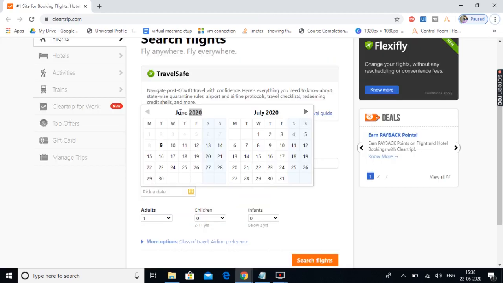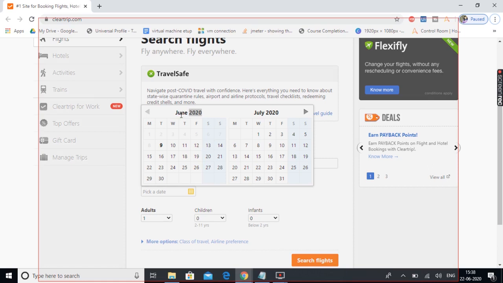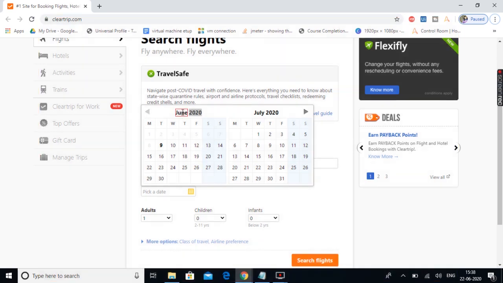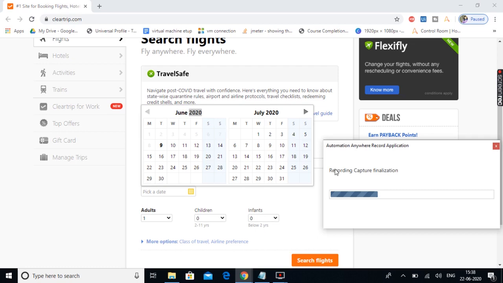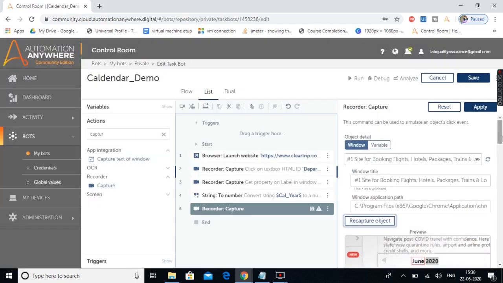So now we need to capture this month. So mouse over here until and unless you get the rectangular box. So we have this captured under the red box. So let's click over here and that will be recorded by Automation Anywhere. And you see it has been recorded.